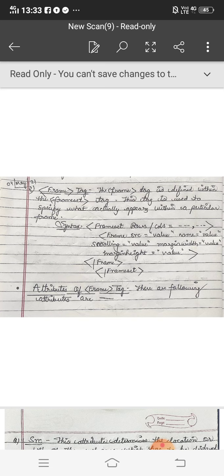Now I will discuss the second tag in frames in HTML. The name of the second tag is the frame tag. First we will use the frameset tag, and one more thing I had told, there is no need of the body tag here in frames. So the first tag is the frameset tag, the second tag is the frame tag. Let's see the definition. The frame tag is defined within the frameset tag.